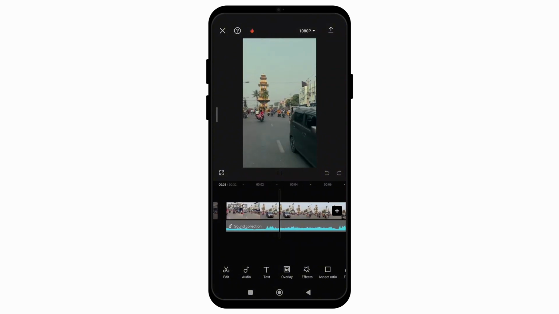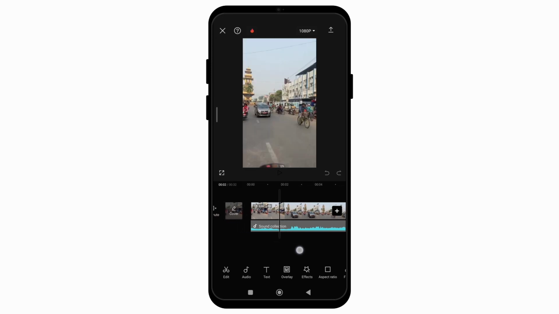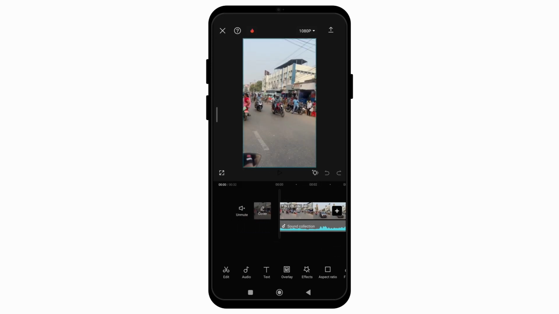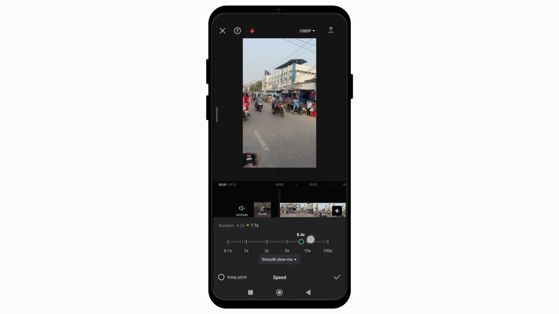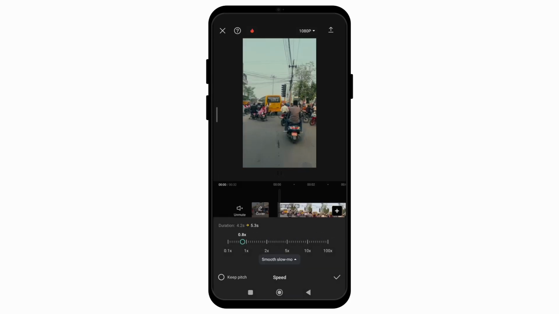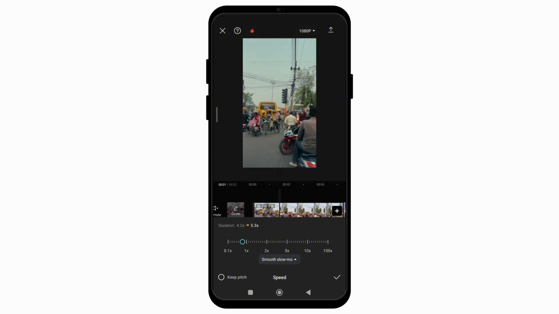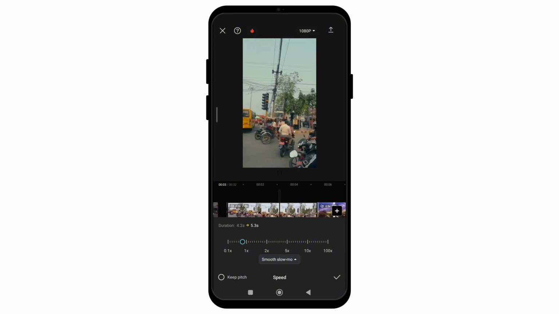After that, all you need to do is click on the video and then you will need to click on speed. Here you see two options, normal and curve. Once you click on normal, you will see certain speed limits: 1x, 2x, 5x, 10x, 100x.